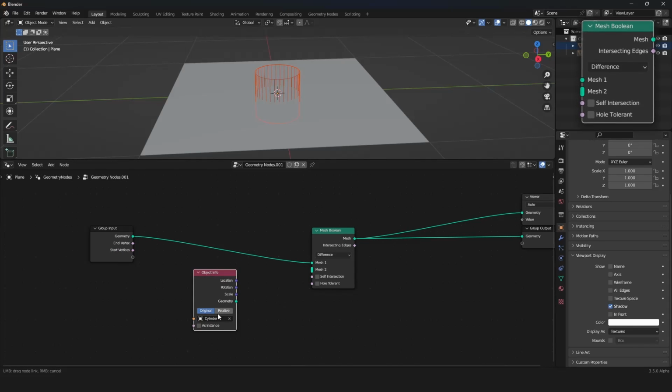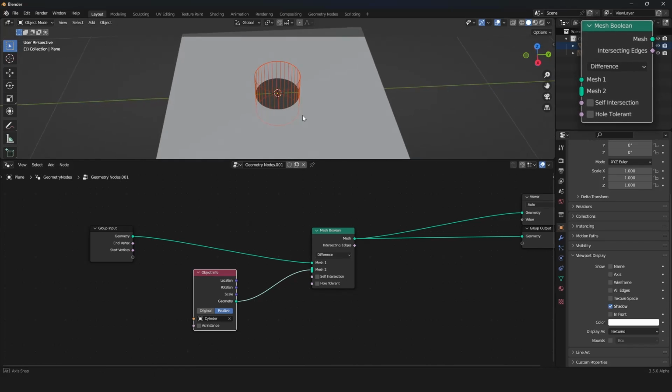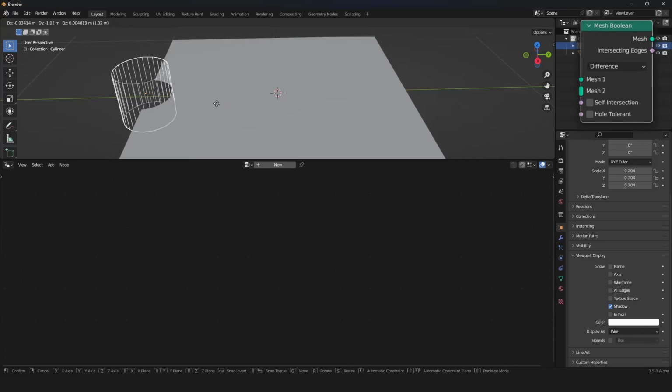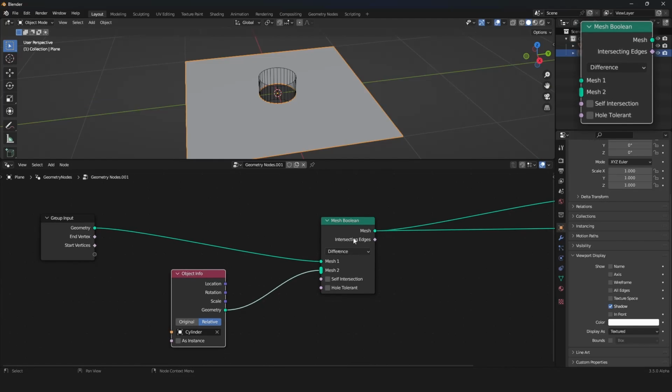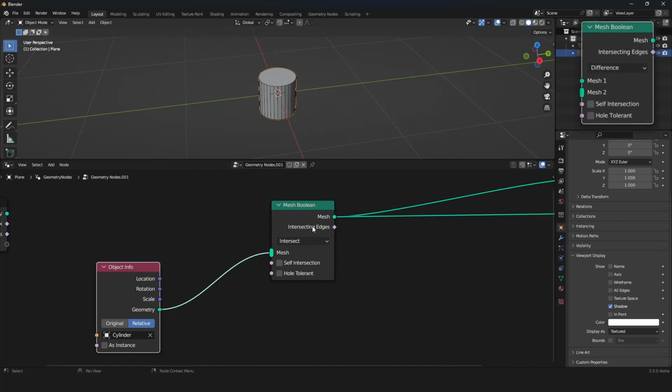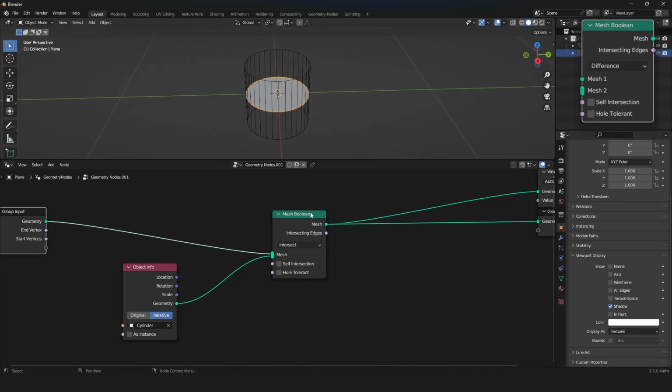But of course we want to have it relative and as mesh 2. And now you can see we are cutting a hole in our mesh. And there are also other modes, such as difference and intersect. So it's the opposite of difference.